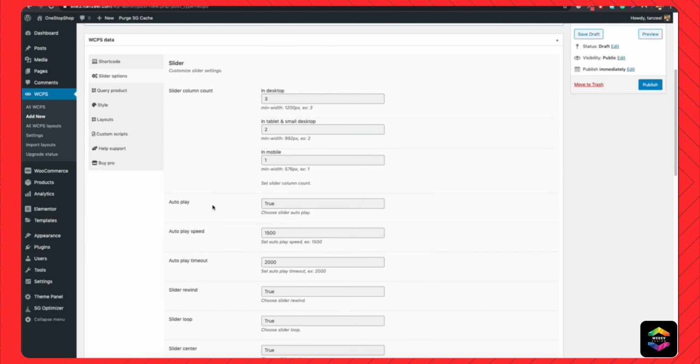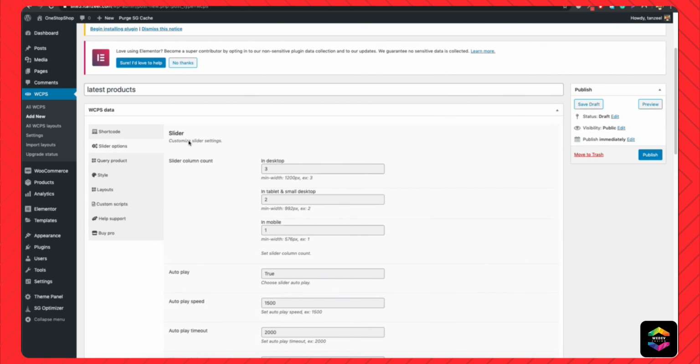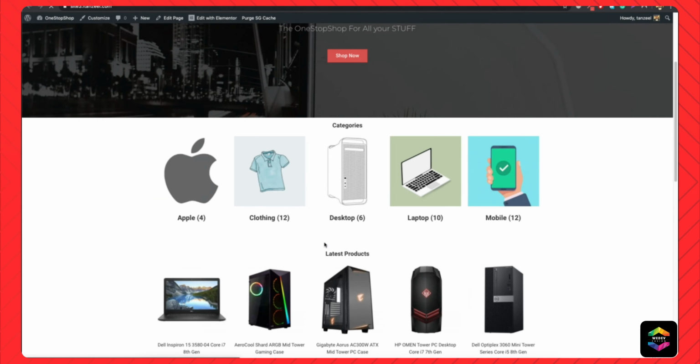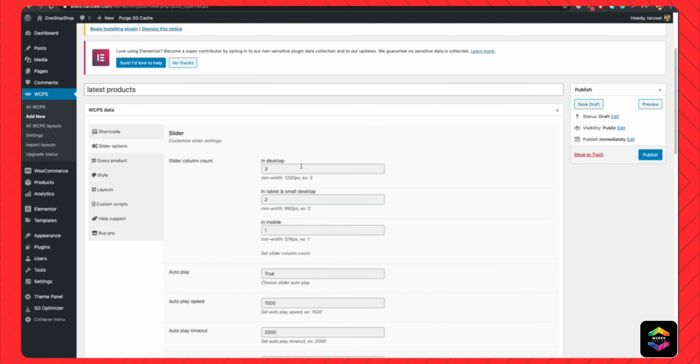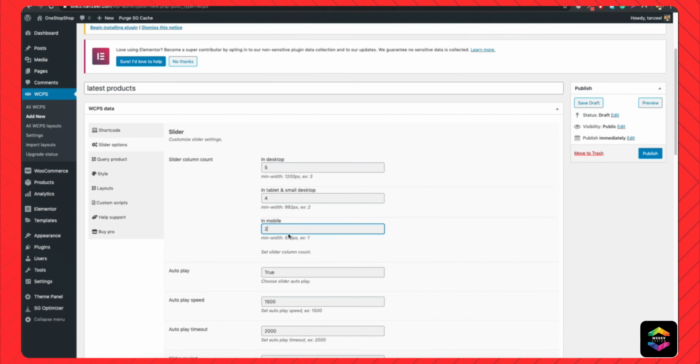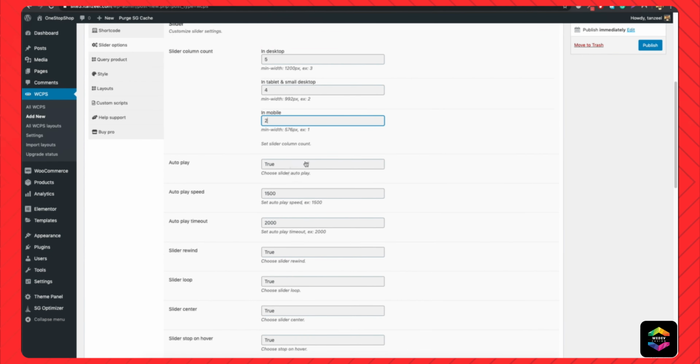So now you have to basically just tell this slider how many products per row you want to add, so per column. So we'll say that we want to show 5 products per column, and the reason for that is because we are showing 5 right here. Okay, so we are showing 5 right here, so we will be adding 5 here. Okay, and then for the tablet and small desktop, we will show 4, and in a mobile device we will show 2. That's all.